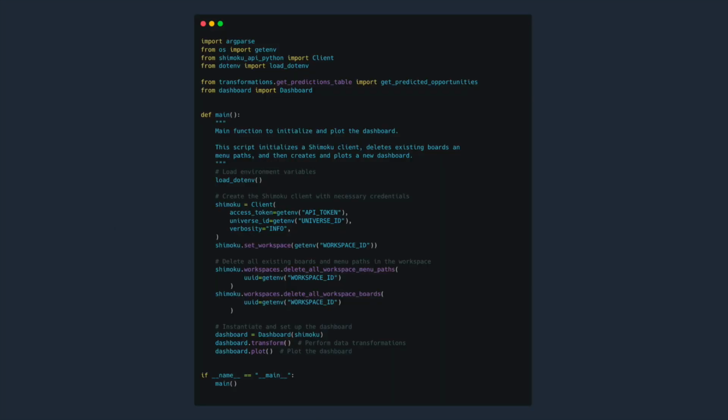Let's dive deep into the code. The script initiates by loading the necessary modules and setting up the environment. It leverages the Shimoku API Python client, utilizing environment variables for secure integration with Shimoku's cloud services. Within the main function, the Shimoku client is prepared, outdated boards are cleared, and a new dashboard is instantiated.